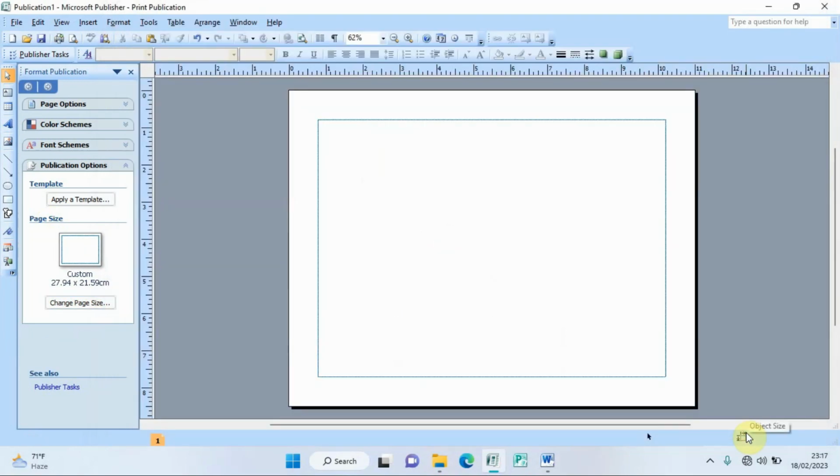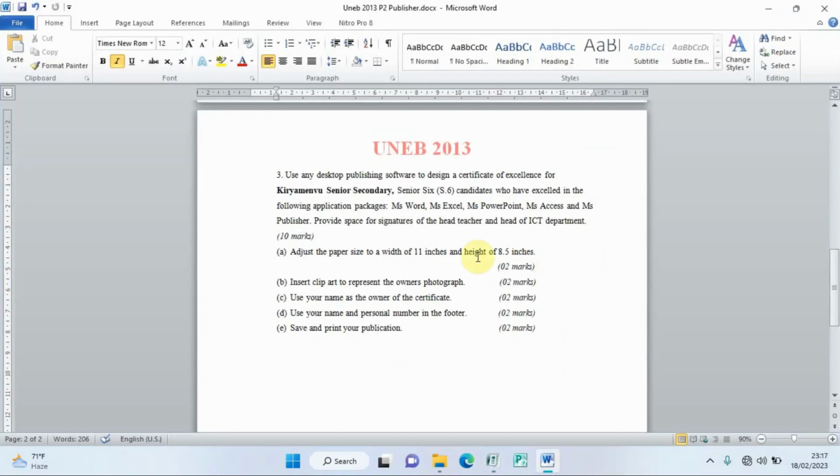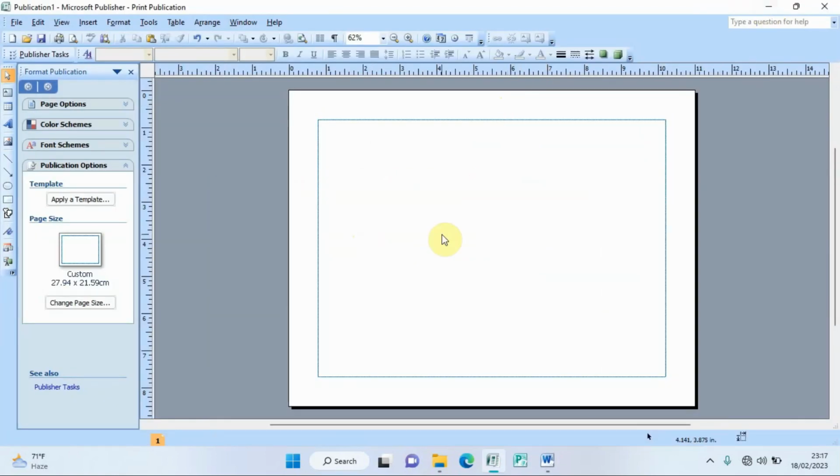So we have adjusted the first question that the question is telling us, that we adjust to 11 inches by 8.5 inches. But remember, we have to save our publication. So let's go back and save our publication. Then we can continue with designing our publication.